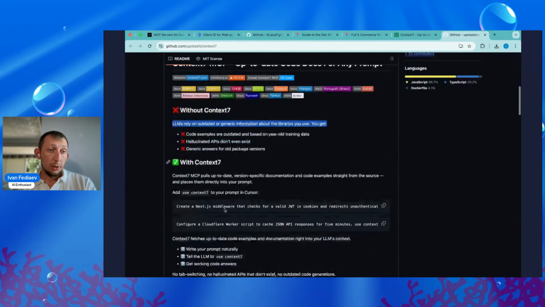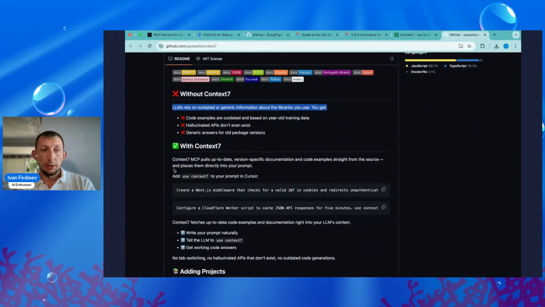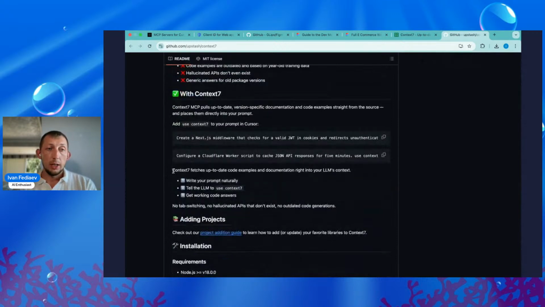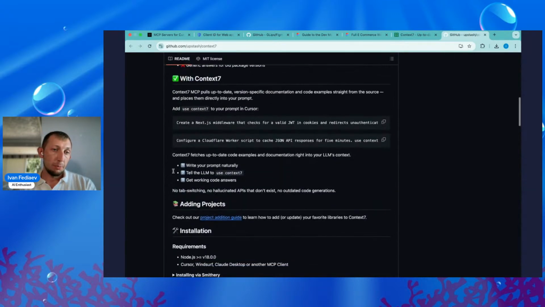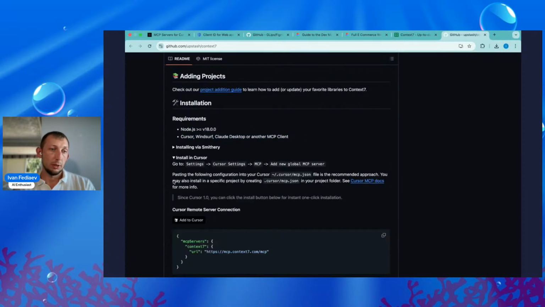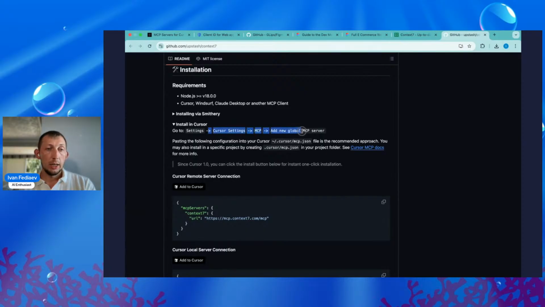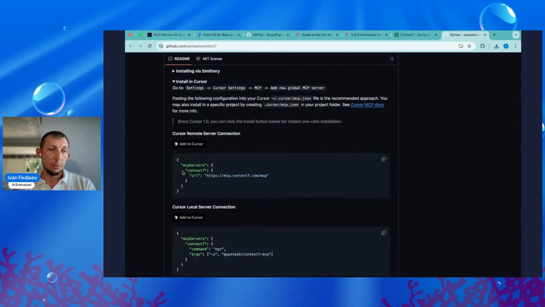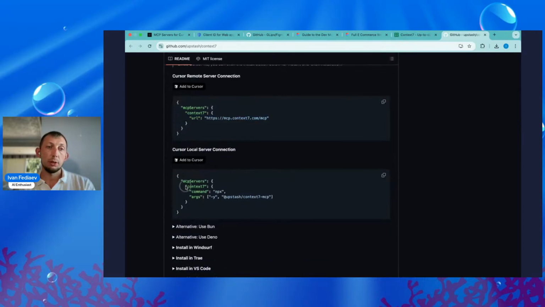So here you can see the disadvantages and advantages of Context 7. And as I said, it's a really powerful tool. Here you can see installation for a lot of versions of tools, and we are interested in Cursor. We can use this simple integration. Also, we can run it locally and work with our local documentation. Let's use the simple way and use the common library of documentation.